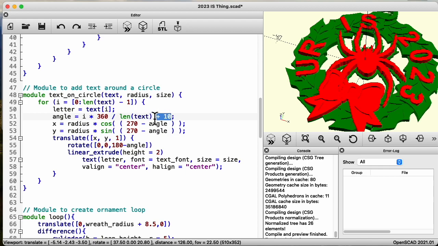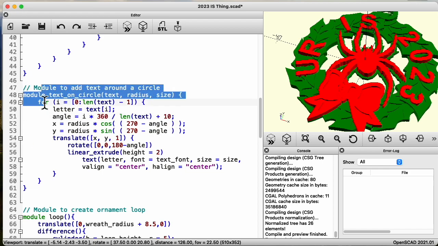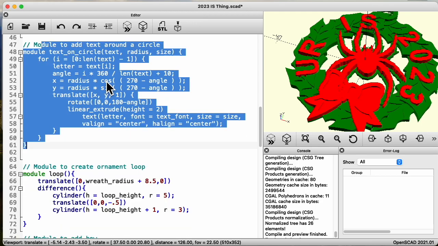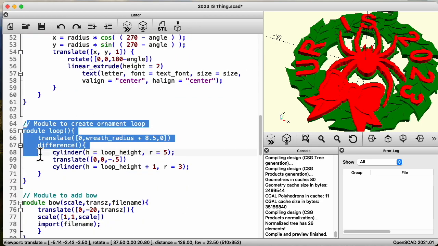And then I used another fudge factor, so in addition to the spaces at the beginning and the end, the 10 helps space it just perfectly. So this is a little bit of a trial and error fudge factor as well. So there's the text routine. Next we have the placement of the loop.